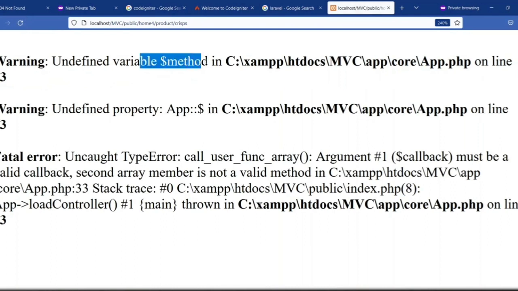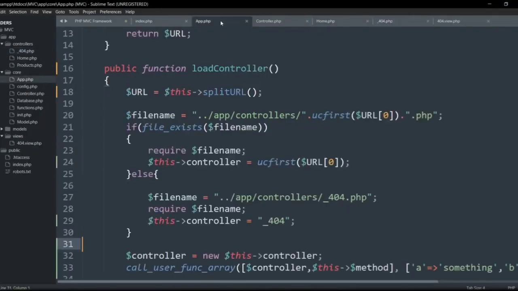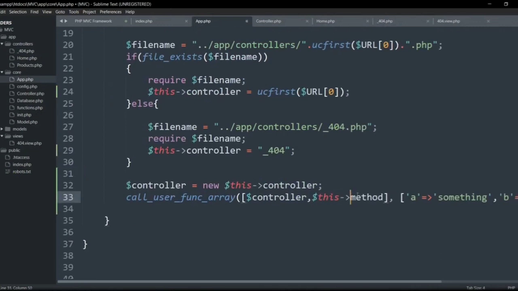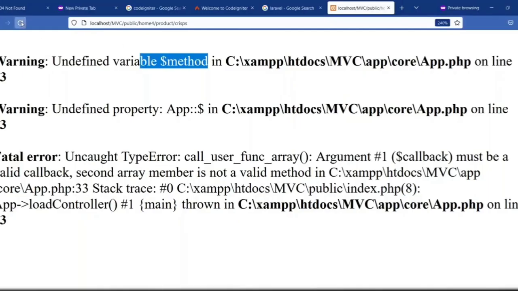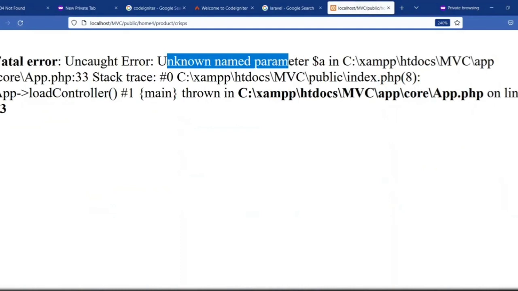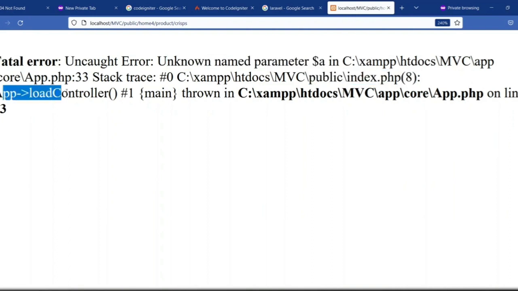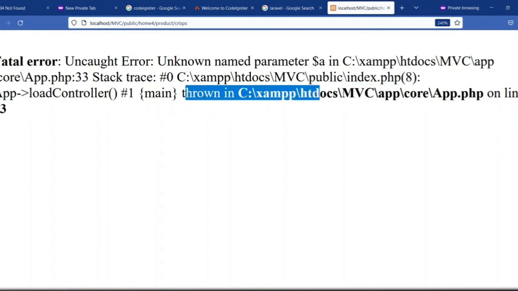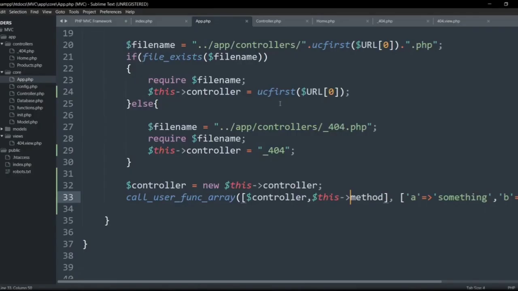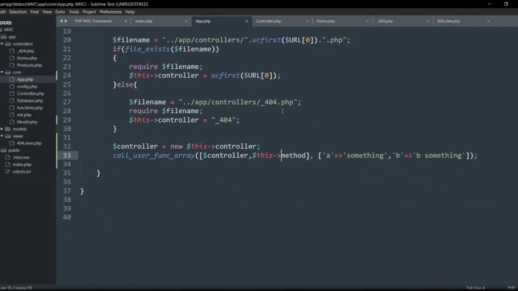So I was right the first time. So it says undefined variable method. Okay, so that's my bad. If I go back to the app controller, I should remove this $ sign here. There we go. So now it says unknown named parameter A in the index.php. Where is this? App load controller. So inside the controller, that's where the problem is. So it's saying unknown parameter A. Where are we using A?